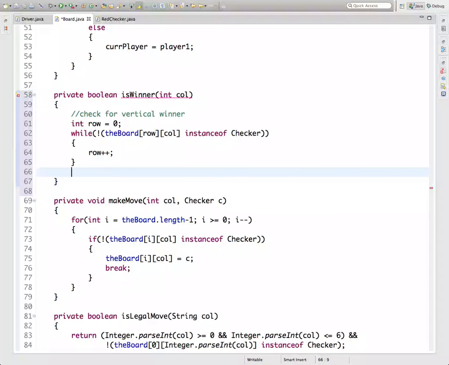Now, what if I cannot have a vertical winner unless my row is what? I have 6 rows. We need 4 in a row. I mean, it starts with 0, 1, 2, 3. But it's 0 through 5 are my rows. Okay. So 5, 4, 3, 2.